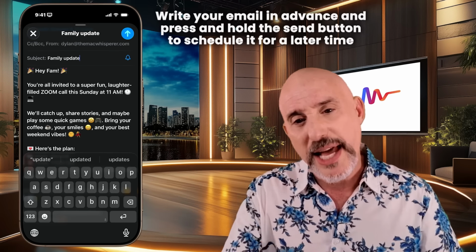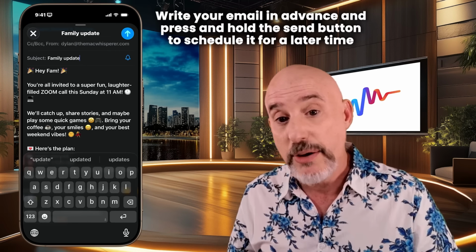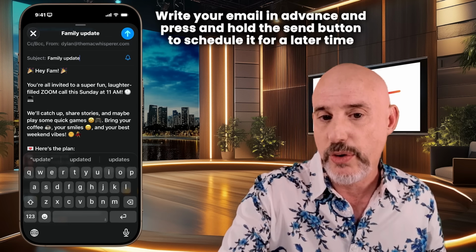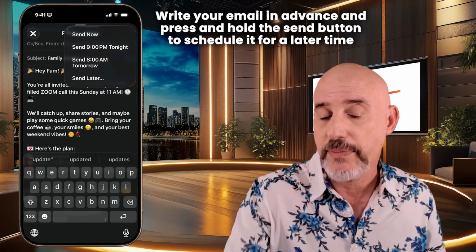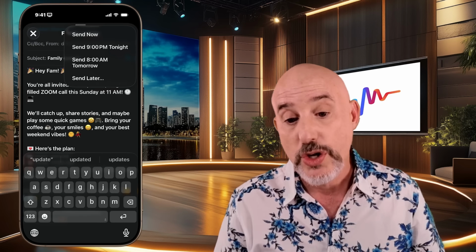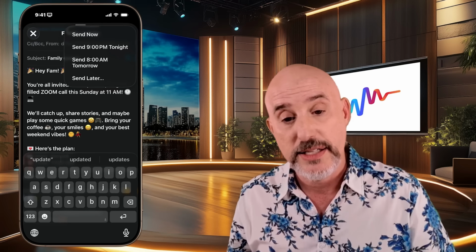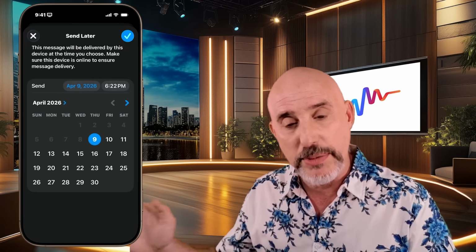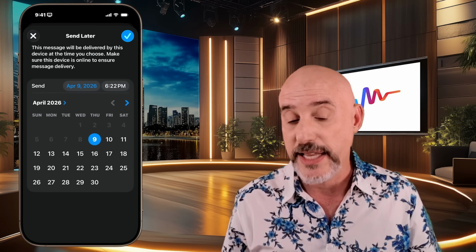You can build that email right now, and then when you're ready to send it, press and hold the send button in the upper right-hand corner here instead of tapping it. When you do, a menu will appear with the option to send later. You can send it tonight, send it tomorrow, or click send later to choose any time up to 2 weeks in the future to send that message.